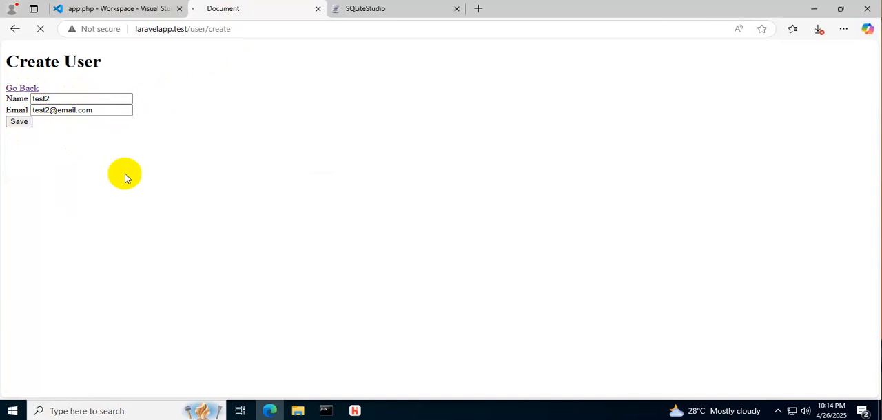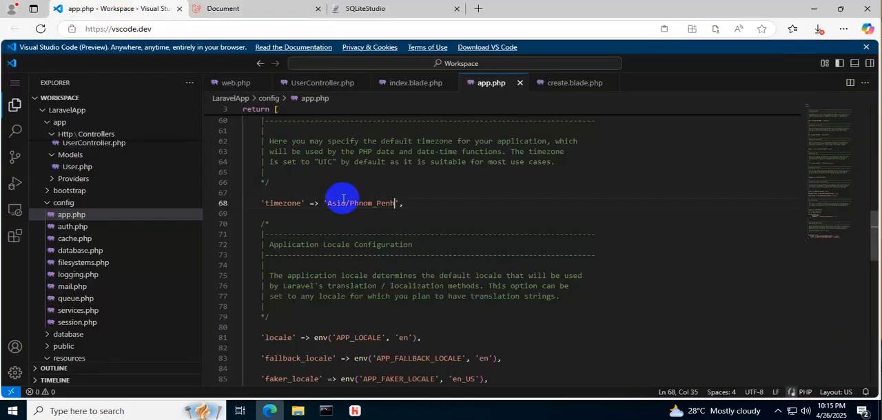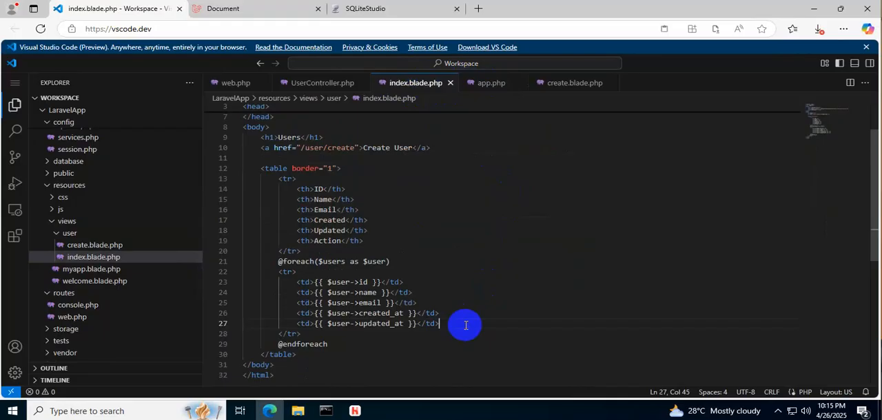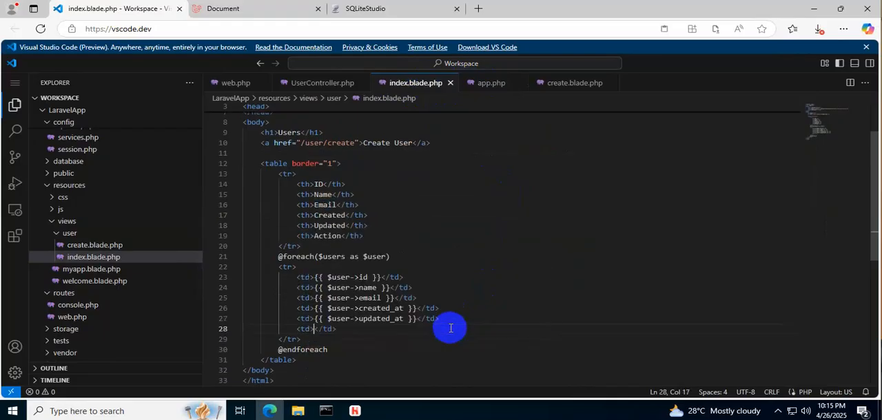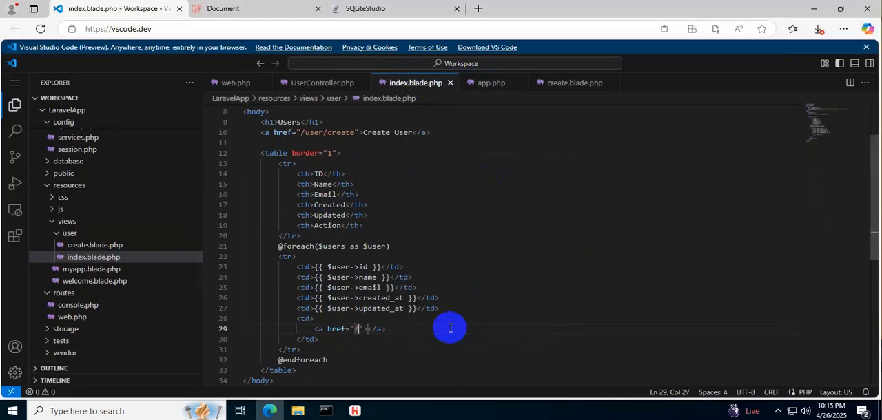Okay, 2 cell. You see, exactly same. So in the action button, I will add edit and delete. So I go back to the view td. I will add an a href to /user.